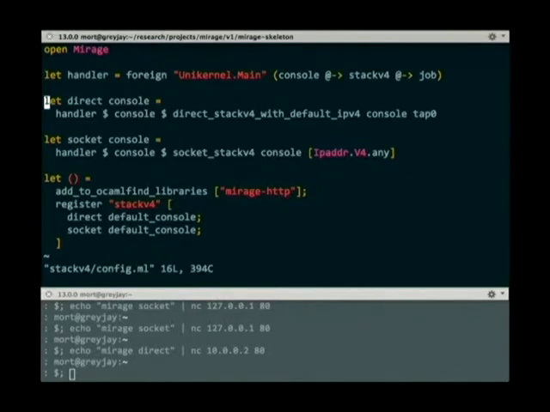But now what we're going to do is register two things that match that. So we're going to have one that is the direct network stack, so the Mirage network stack, and we're going to have this running simultaneously alongside a connection through a Unix socket, right, so the full Unix network stack.